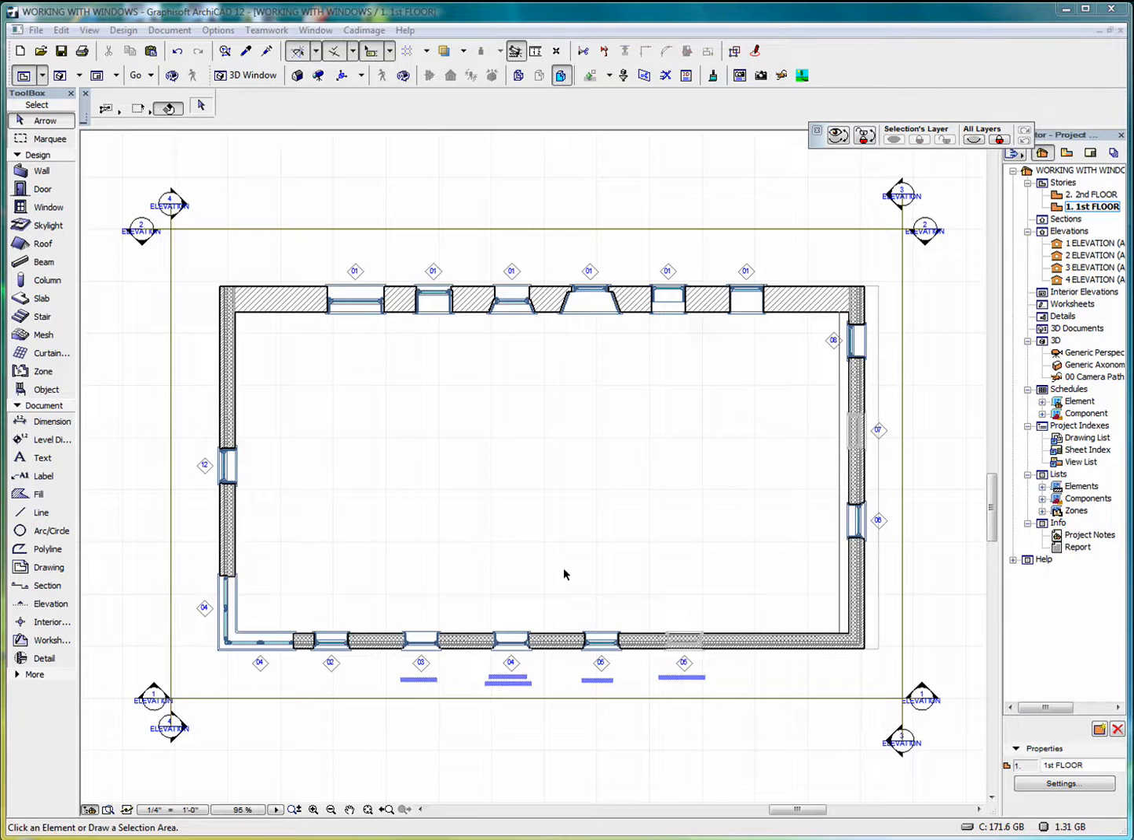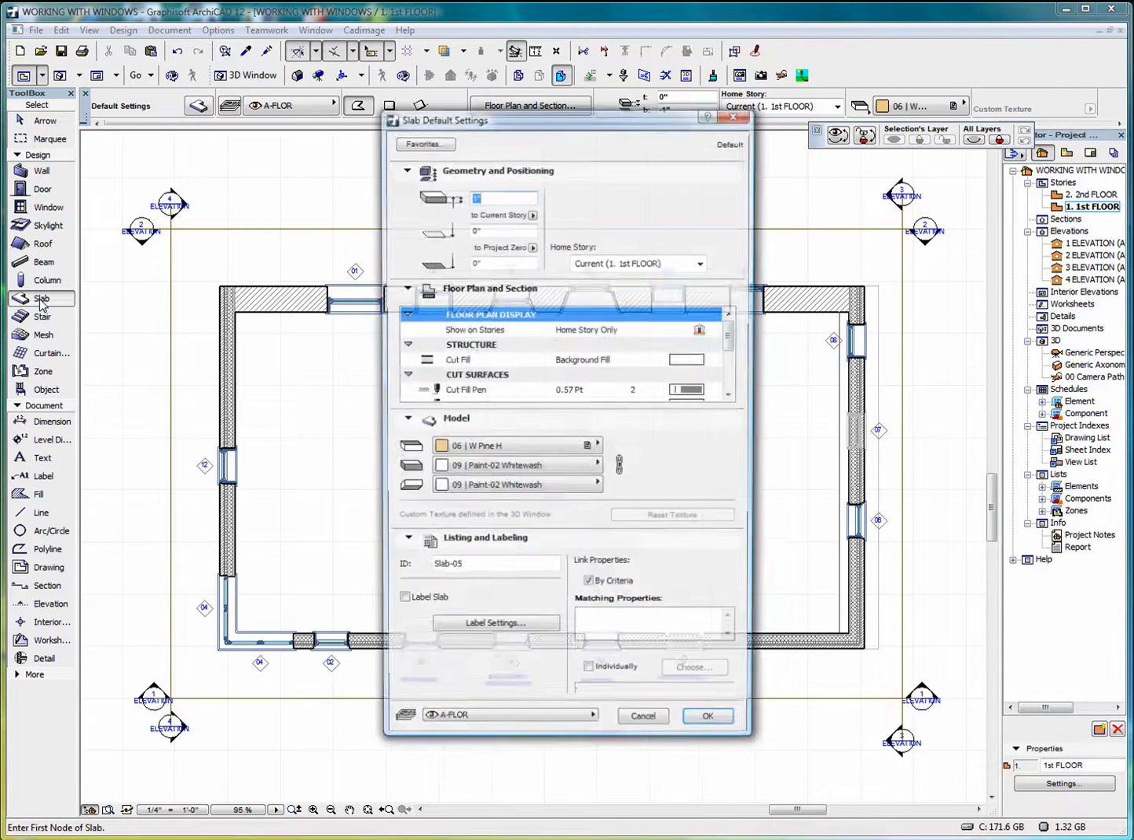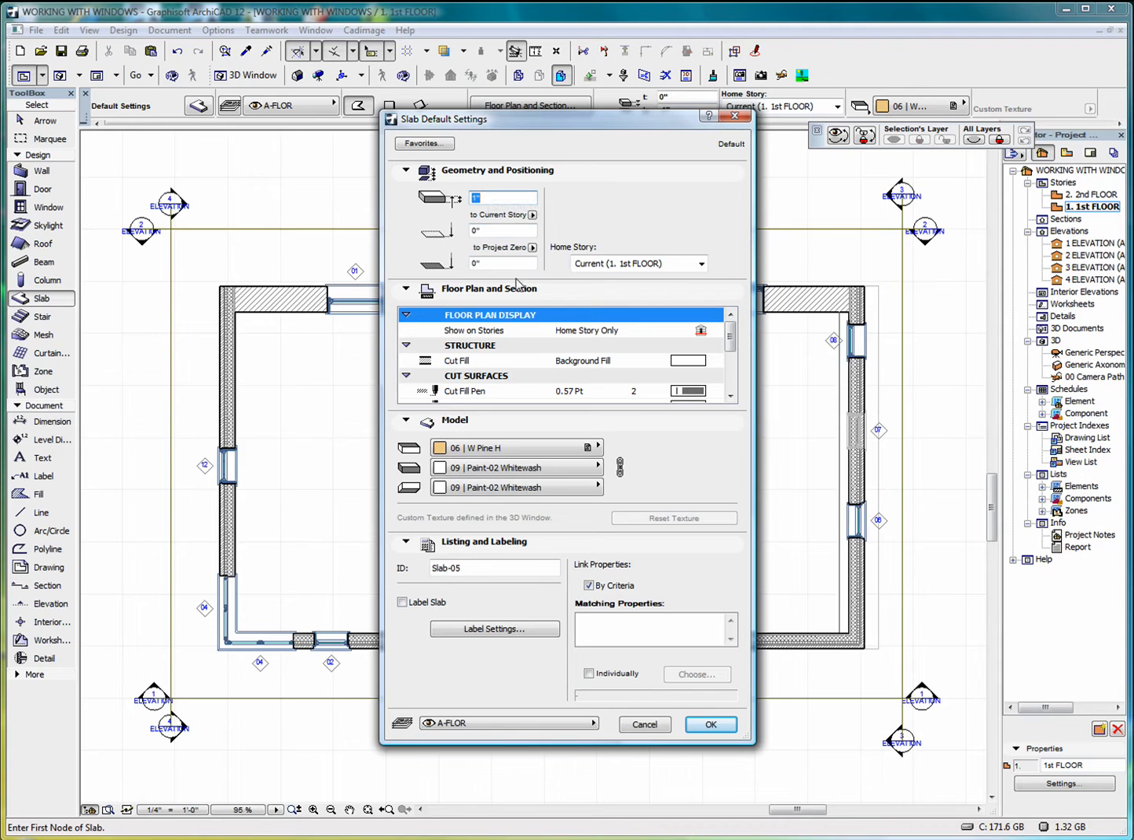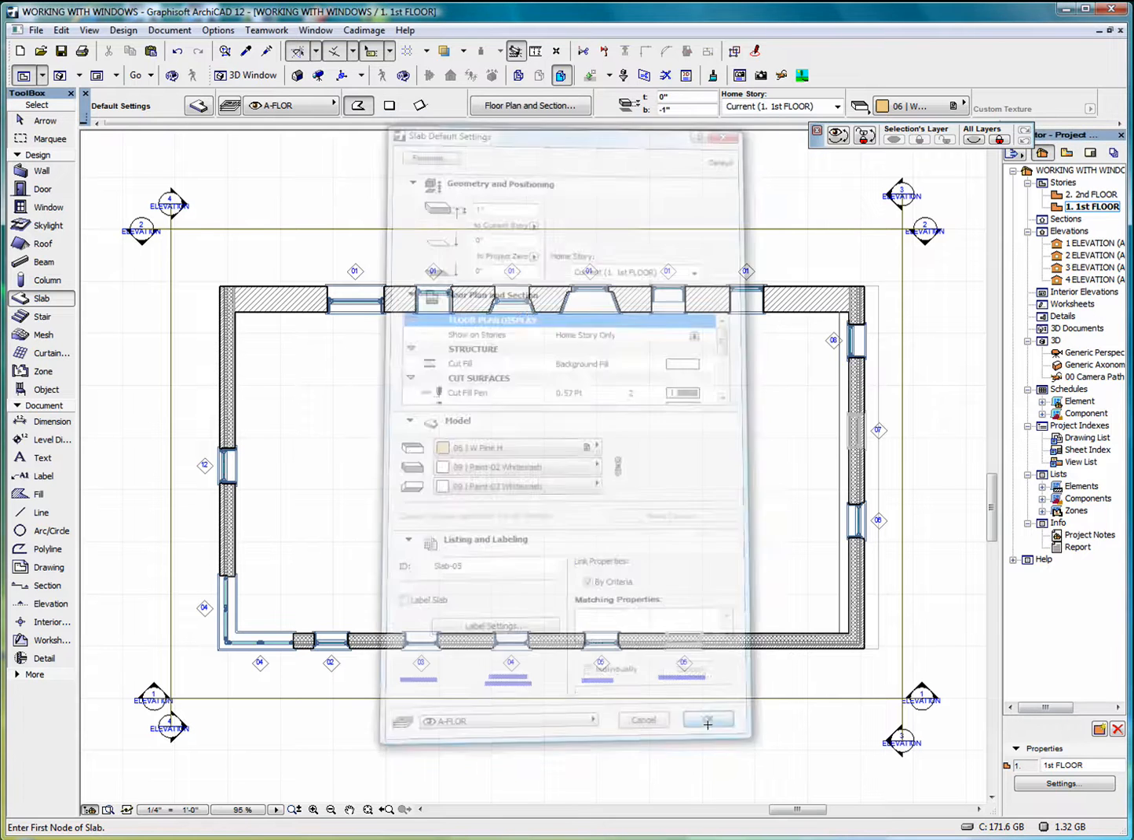Now we're going to look at a way we can create an odd-shaped window opening. And we're going to do this out of a slab. The first thing we'll do is double-click the slab tool. We've got a 1-inch slab. I'm going to click OK.